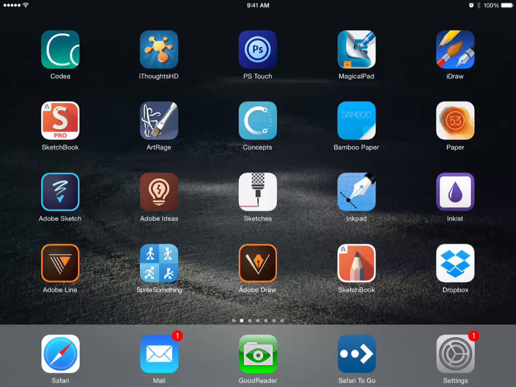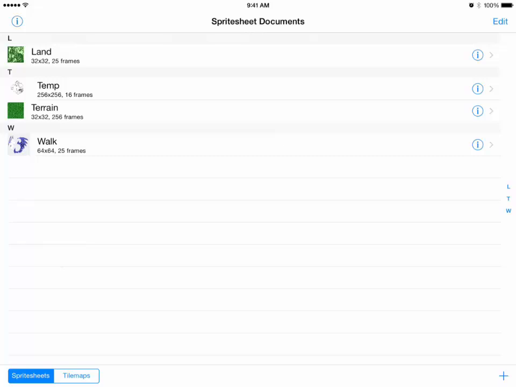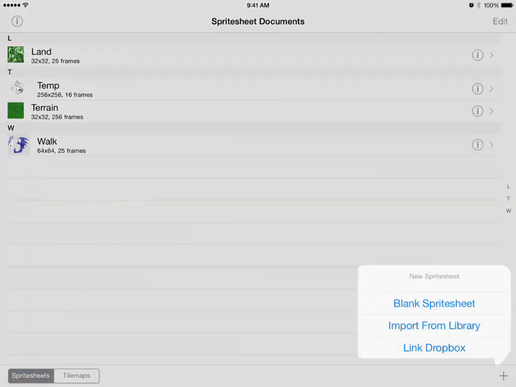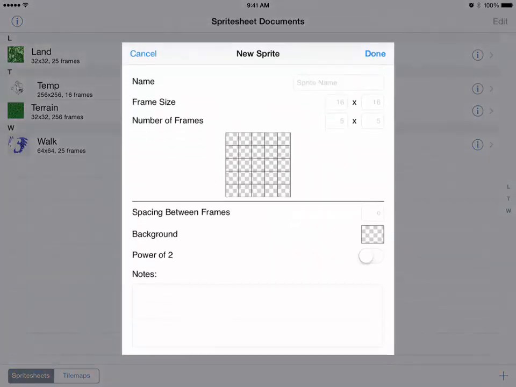This next application we're looking at is unique in our list. It's called Sprite Something, and it's for creating that pixel art style of the 8 and 16-bit generation. Let me jump right into an example. I'll just create a new one here. Create a new sprite sheet. So this is for creating frames of animation, not just a single sprite, but of course you could create just one if you wanted.